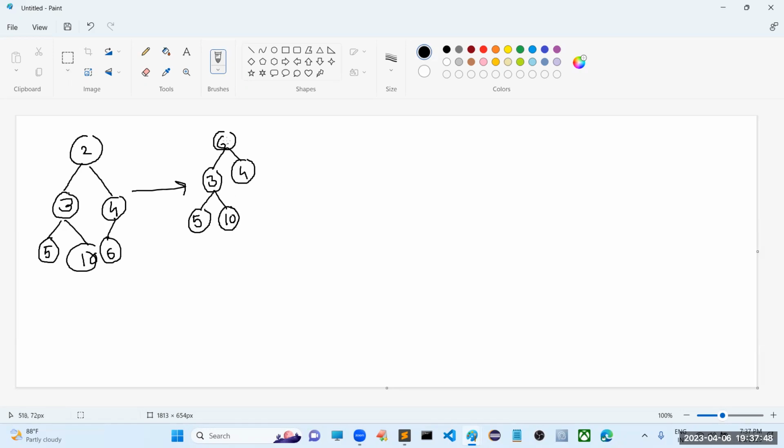So what is the next level operation here we are going to do? Sir, we have to delete this element. Here we are going to get 2, that 2 will be deleted. So after deletion of 2, my parent will become 6, and here 3, and here 4, and here 5, and here 10. Like this we have.